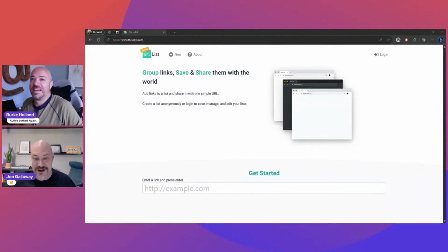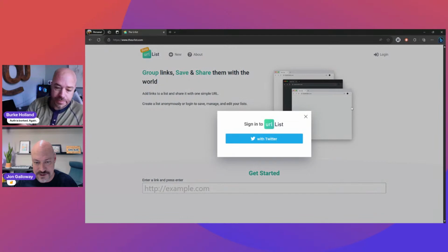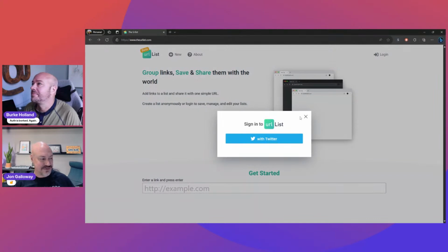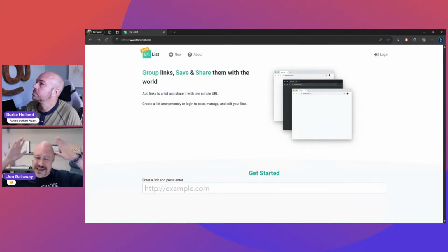Okay, so this is what we're working on. This is the URL list. It is a cool site that allows for, well, let's see if the auth works. This is why we're here, because the site is really awesome, and it's a way of collecting a list of links so you can share them out. It's built currently using Vue, Azure Static Web Apps, Azure Front Door, Cosmos DB. But Twitter auth is a little flaky, it's pretty crazy these days.